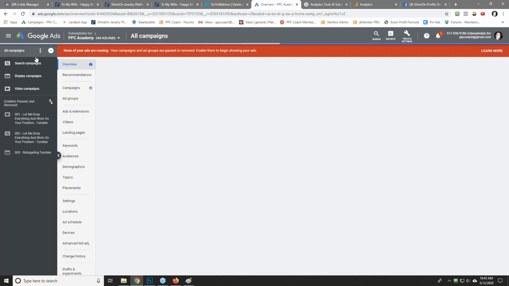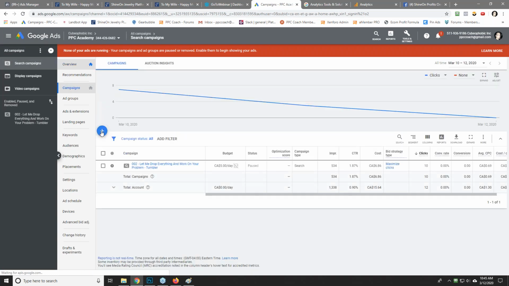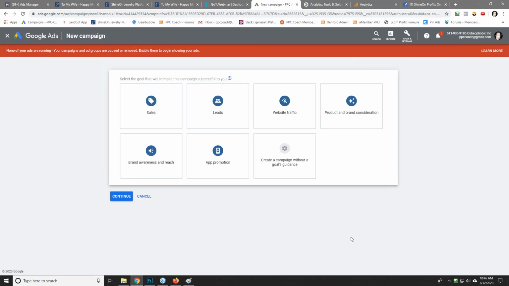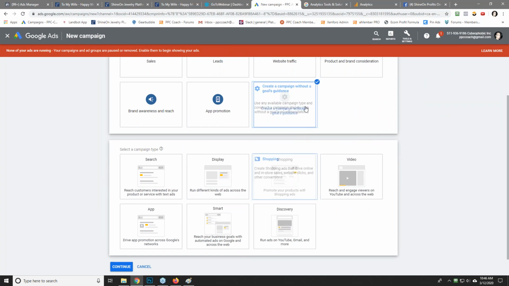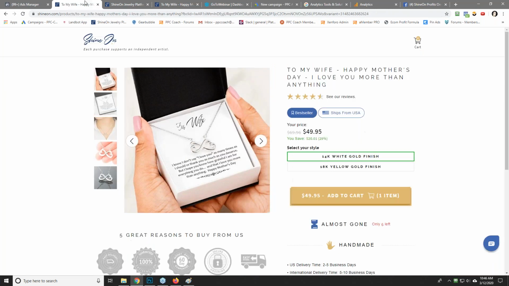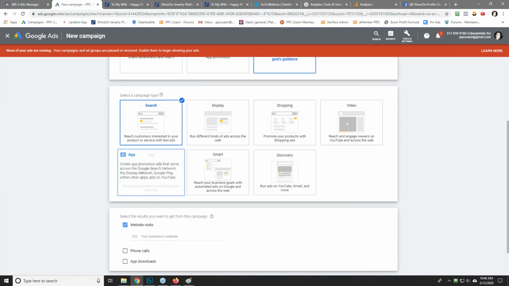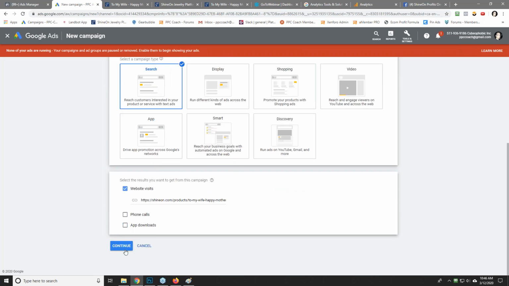So let's go back here. That's the hard part. So let's go search campaigns and then campaigns, and then we'll hit the plus sign. And I want to do a new campaign. All right. Now here, I'm going to create a campaign without guidance because I'm PPC Coach, so I don't need it. Search, and then website visits. And then here is where you're going to plug in your URL. All right, here, paste, continue.